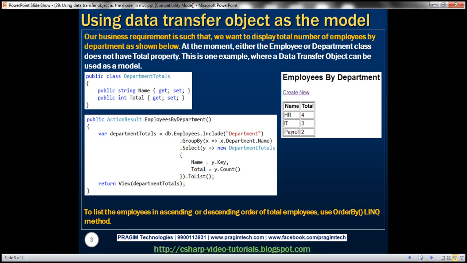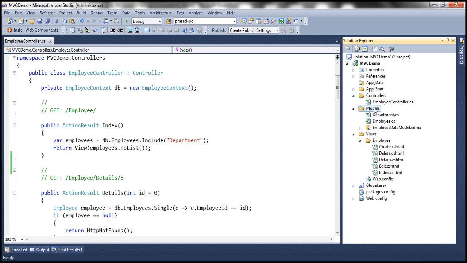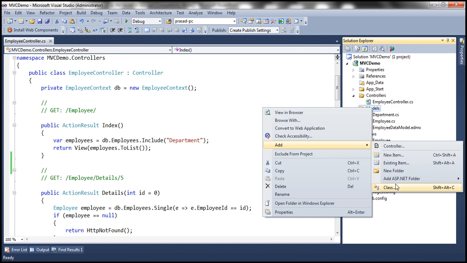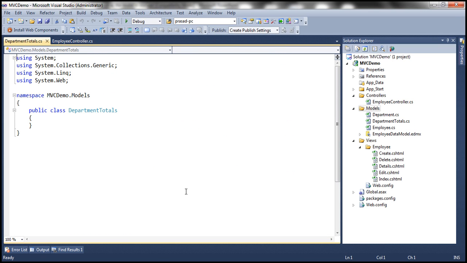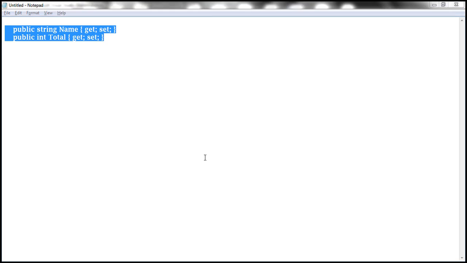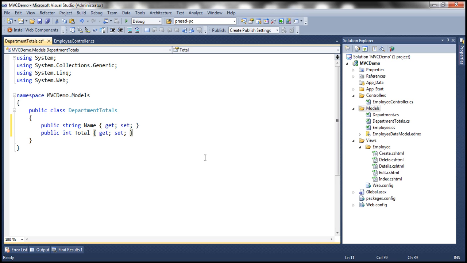So let's flip to Visual Studio. Let's add a class file to our models folder. And let's call it DepartmentTotals.cs. This class is going to contain those two properties, name and total. To speed things up, I have these two properties already implemented, so let's copy and paste them right here.